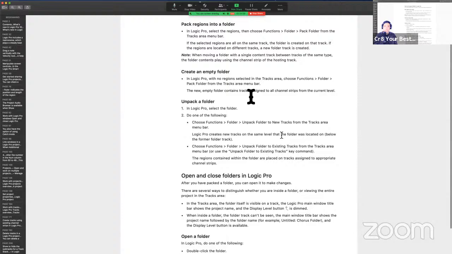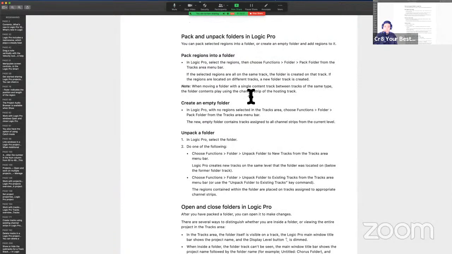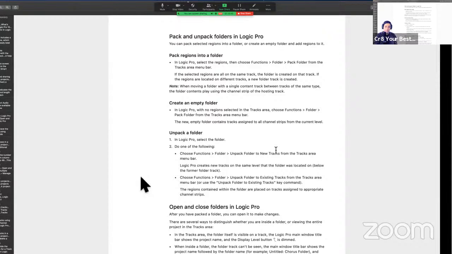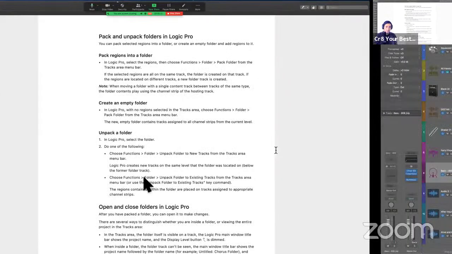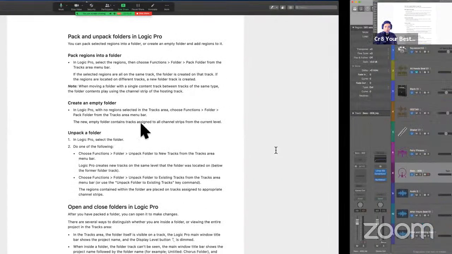Okay, let's create them and let's unpack them. How do we create them? Select the regions, then choose functions, folder, pack folder. All right, let's just start simple. Command Z, these two. Okay, functions, folder, pack folder.